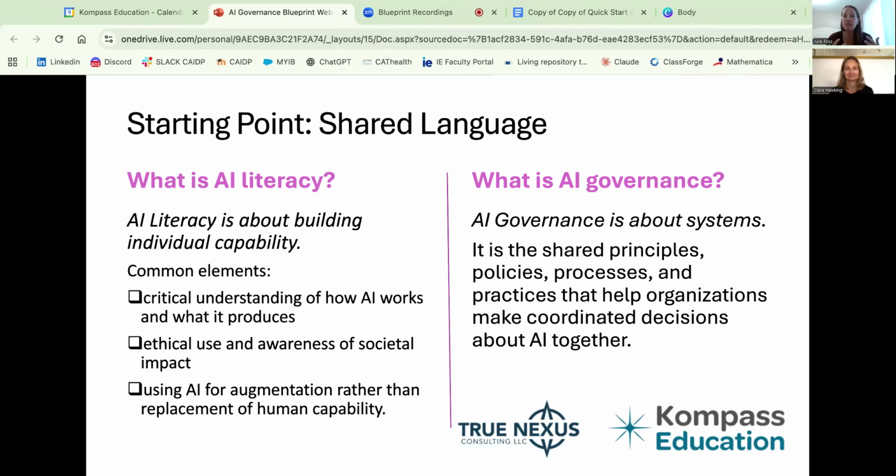That it's really about individual capability. Common elements of those definitions are things like understanding how AI works and what the difference between AI and generative AI is, having a real understanding of the ethical use and implications and awareness of how AI will impact society. And then talking through how do we use AI to augment our human capacity versus replace it. So those are all things that we think about when we think about AI literacy. And we're going to go through a couple different scenarios in a second to pull that out.